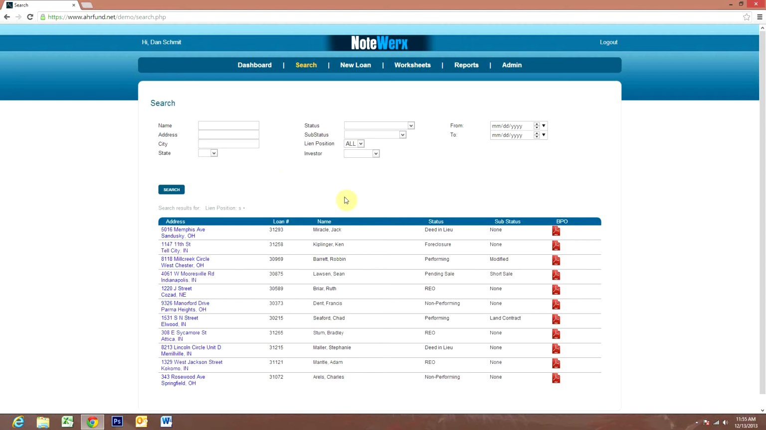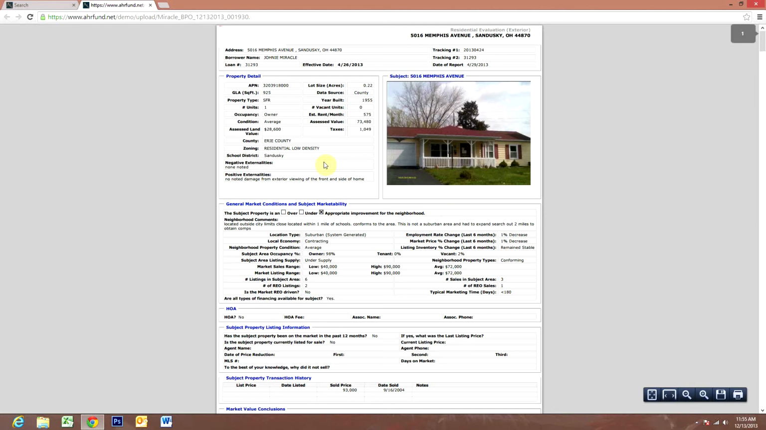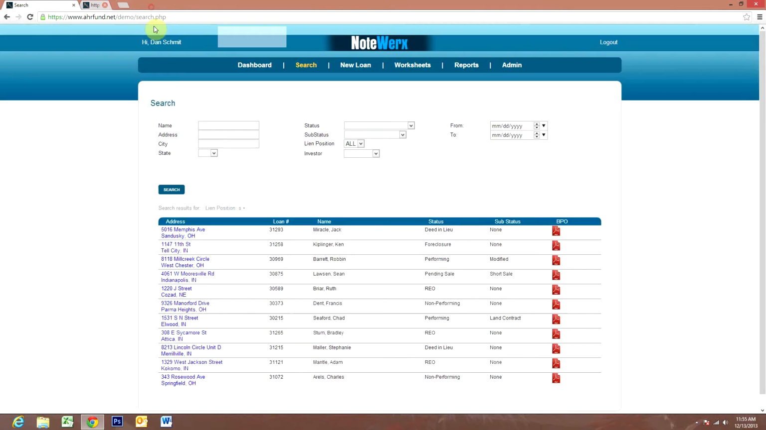And you can see how nicely it's laid out for you. Easy to navigate, one click, direct link to the loan itself. And if you don't know which property you're actually looking at, the BPO is still right there to help you out once again. So easy to navigate as everything else is in NoteWerx.